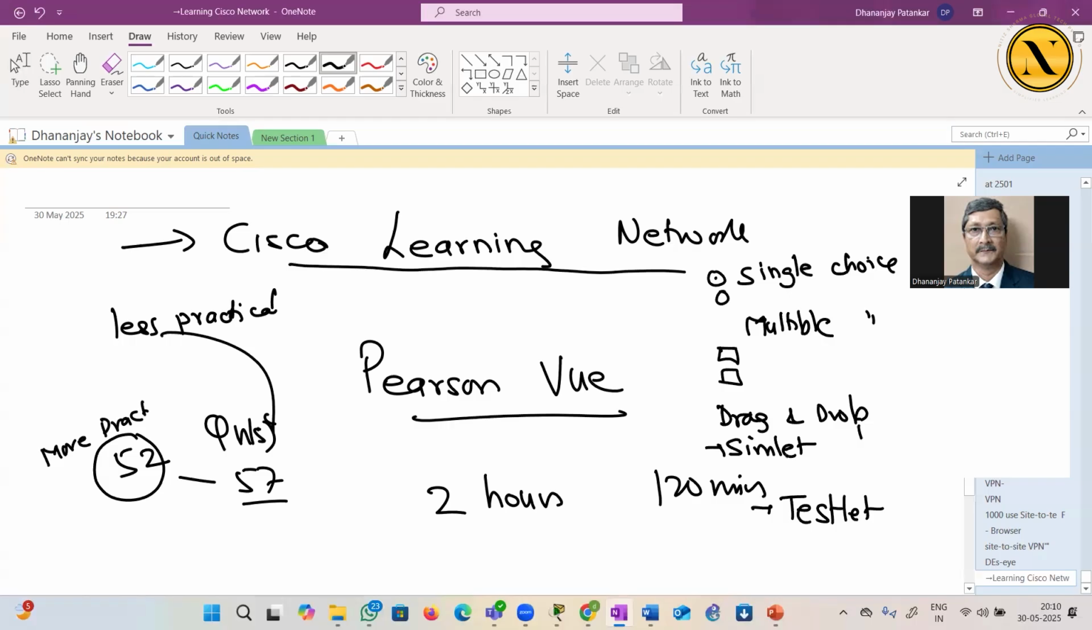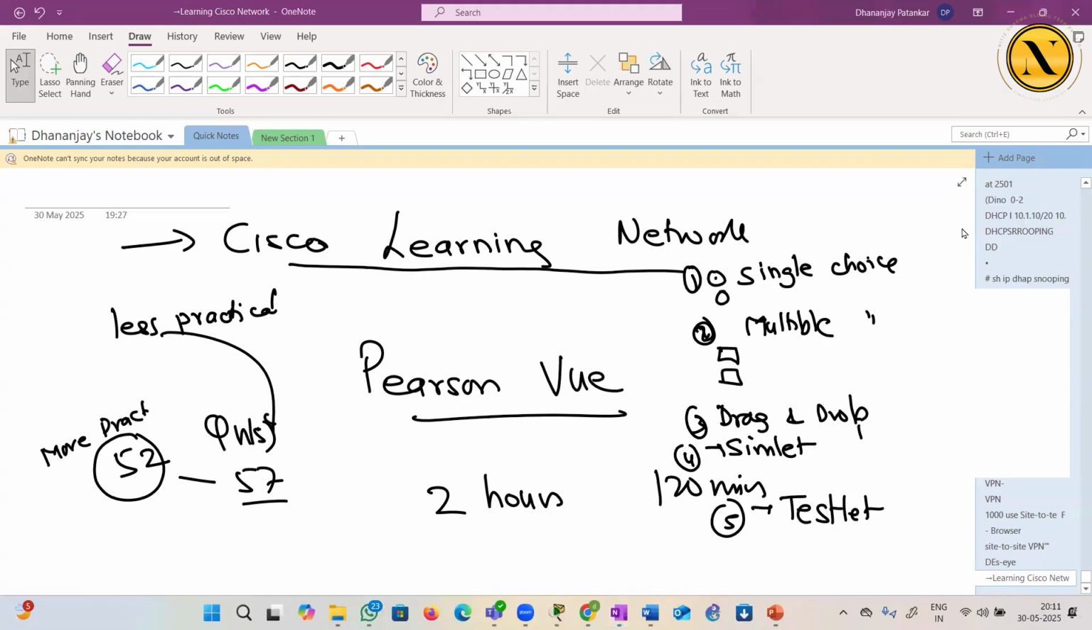That means you will be given a situation. They will show you a router, switch, whatever, give you the output and ask you something from the output. Show commands output will be shown there. And sometimes you'll have to configure. They'll give you a topology and you'll have to configure something, like OSPF maybe. So these are the types of questions: single choice, multiple choice, drag and drop, simlet, testlet.